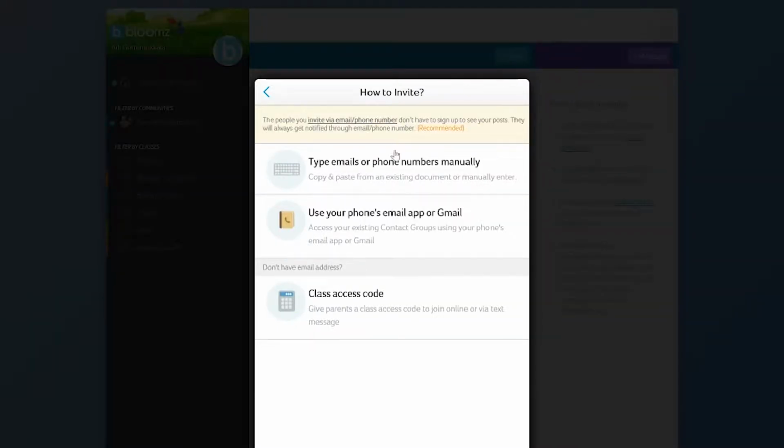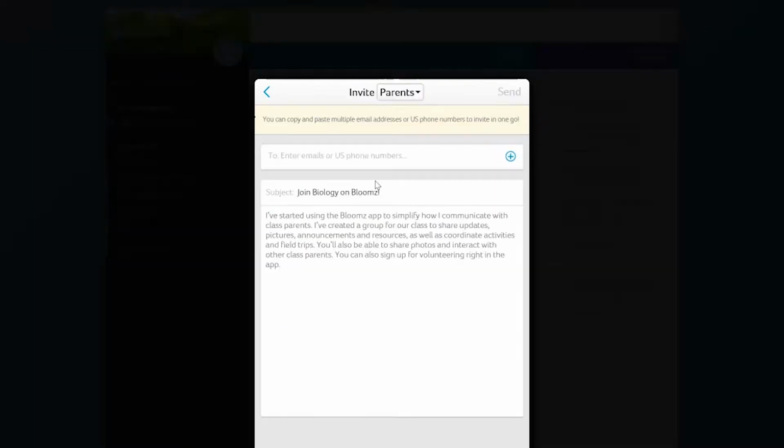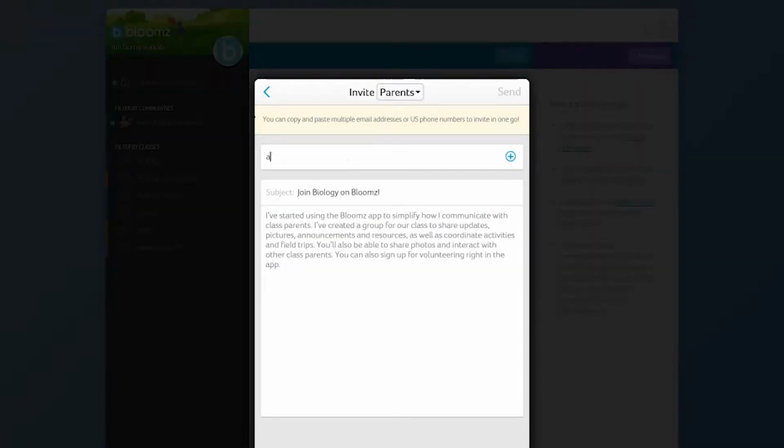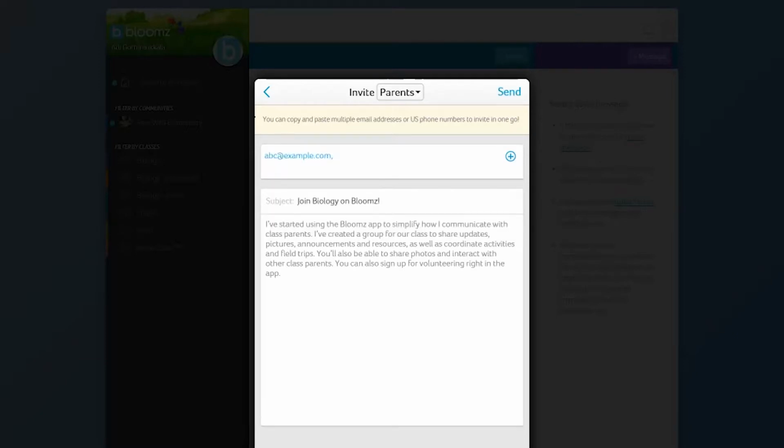From here, you will have three options: typing emails or phone numbers manually, using your phone's email app or Gmail, or providing a class access code to the parents. If you choose the first option, you can easily type in or copy-paste the emails and phone numbers of the parents with a comma separating each email or phone number.